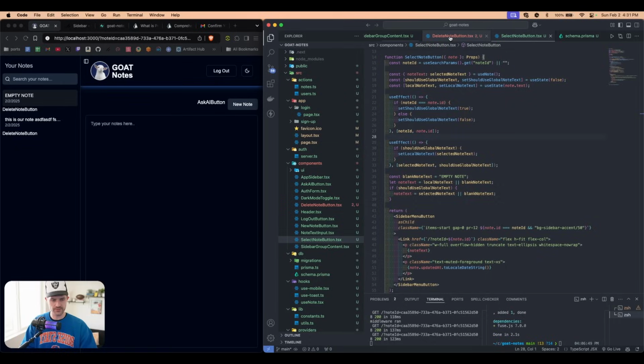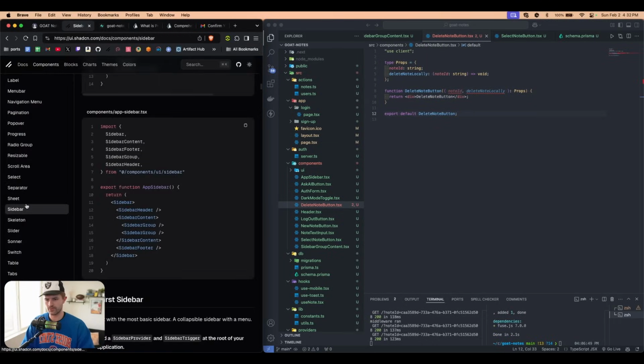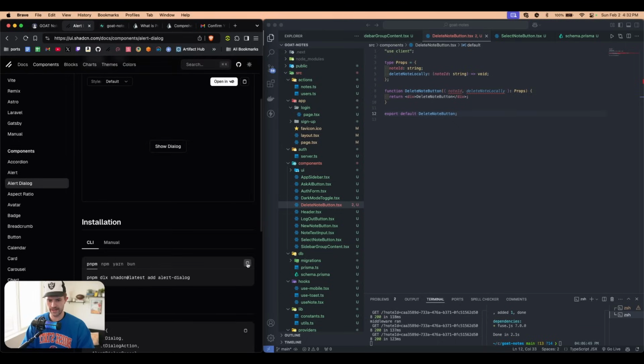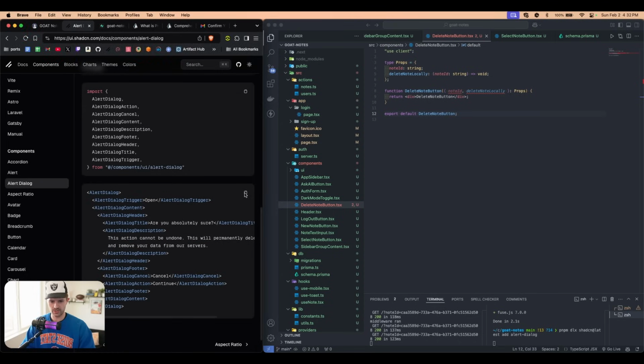Now we need to go to this delete note button. All right, so we're going to go to Shadcn and we're going to go to alert dialog. We're going to add this. The reason I come here is because we're just going to use all of this code. Most of it is going to be the same.